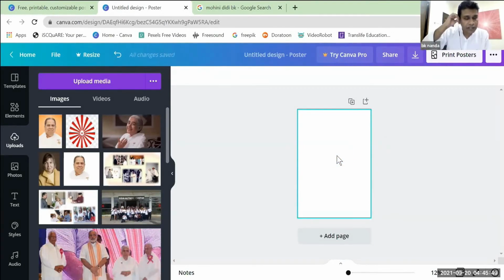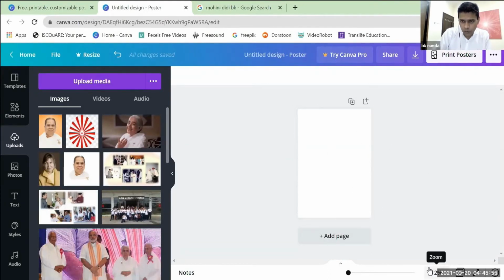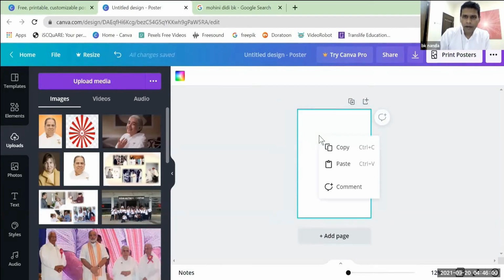But let's try this, okay? So I have a blank piece. How are you going to take a blank piece? If you need to make it bigger or smaller, the zoom is here. Make it small. Highlight the whole thing. And then right click and delete. And then it becomes an empty blank piece of canvas.